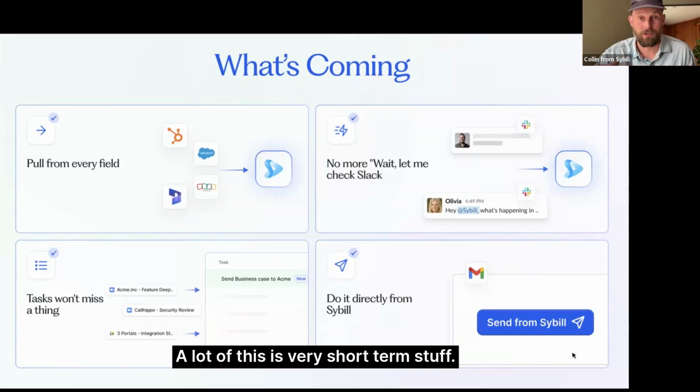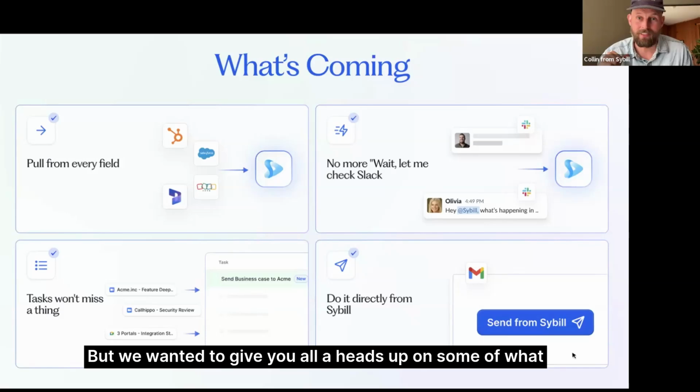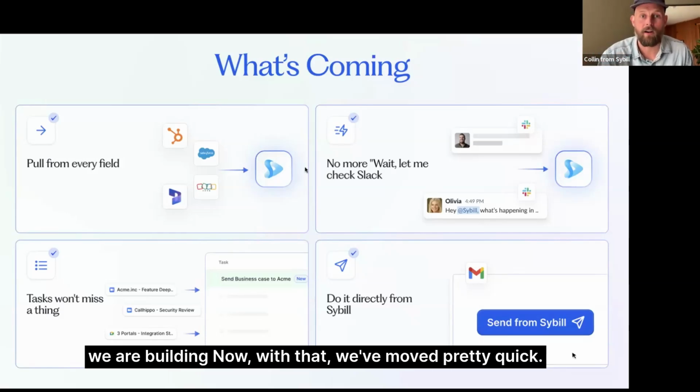A lot of this is very short-term stuff. This is not a year out. This is like a month or so out. But we wanted to give you all a heads up on some of what we are building.